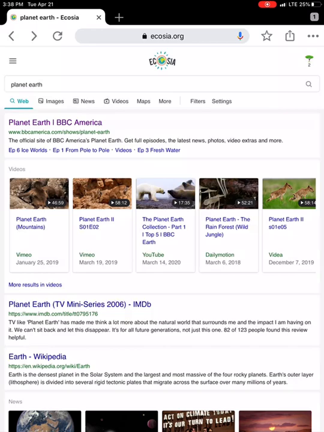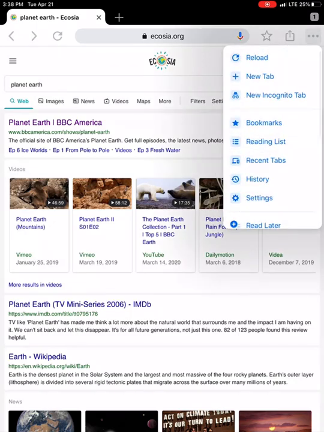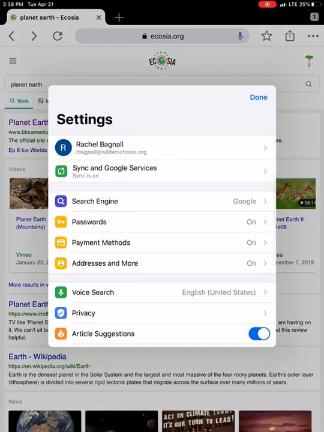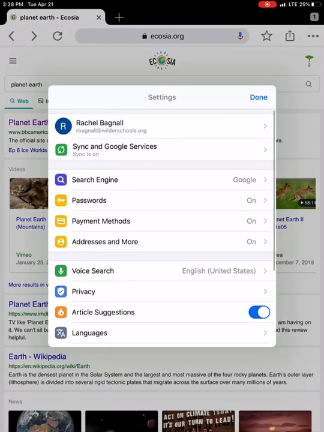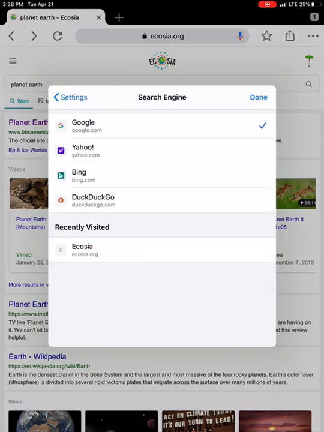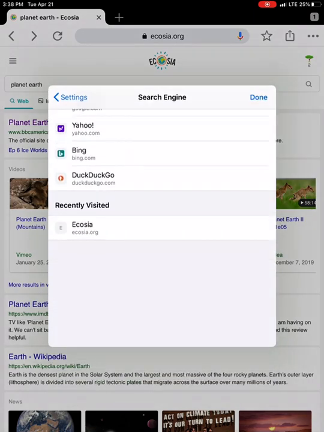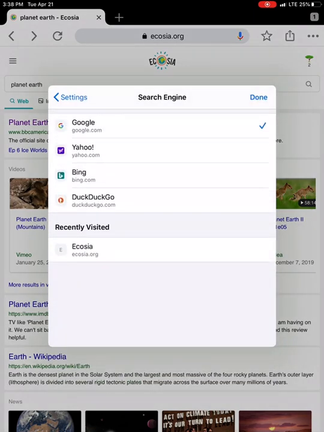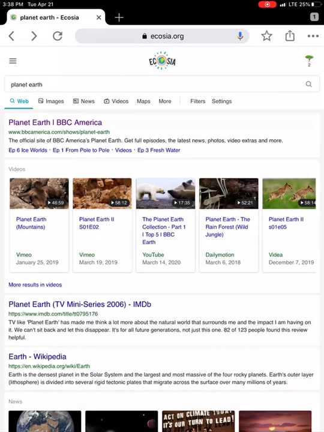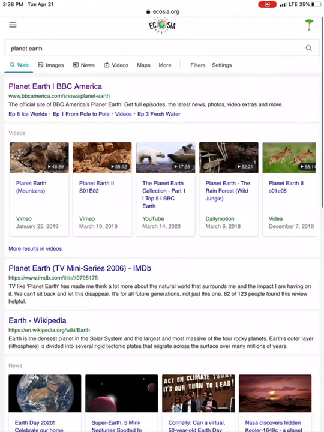So once you search for something, click on these 3 dots in the corner right here, the ones that I'm kind of clicking on right there. Click on those, and then you're going to go to Settings. Settings is going to pop up. Then you're going to want to click on Search Engine. Right here it says Google, but we're going to want to change that. So click on the search engine, and if you look down at the very bottom, you'll see Recently Viewed, and that's Ecosia. So that's the one you want. Click on Ecosia and click Done. What this is doing is changing the automatic search engine for Google Chrome.